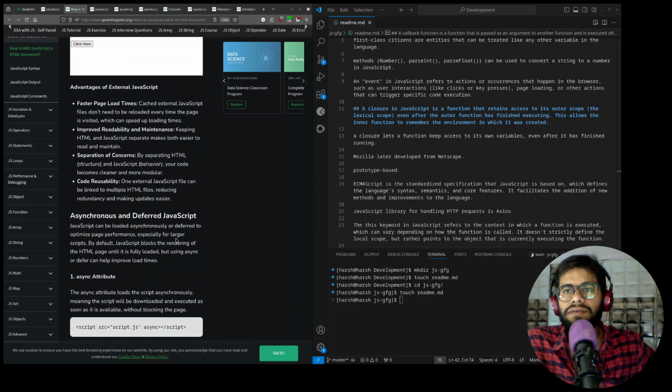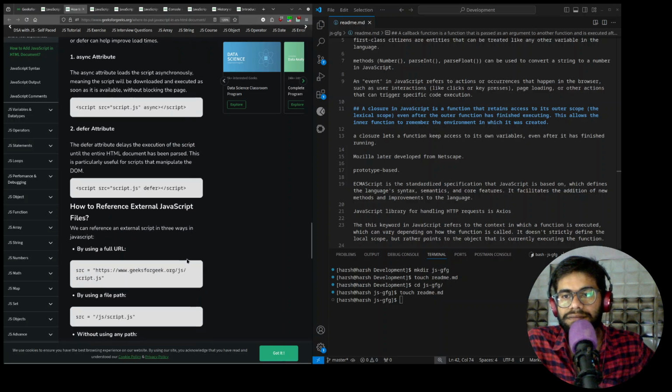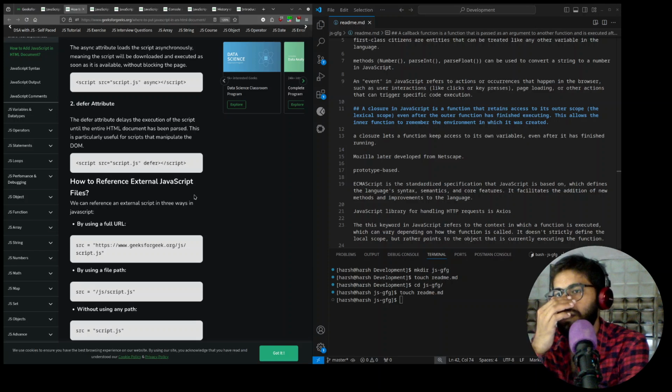Next, advantages of external JavaScript: faster page load time, readability and maintenance, separation of concerns, code reusability, asynchronous and deferred JavaScript. The async attribute loads the JavaScript asynchronously, meaning the script will be downloaded and executed as soon as it is available without blocking the page. The defer attribute delays the execution of a script until the entire HTML document has been parsed. This is particularly useful for scripts that manipulate the DOM.